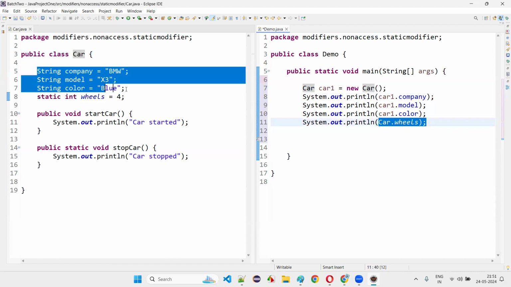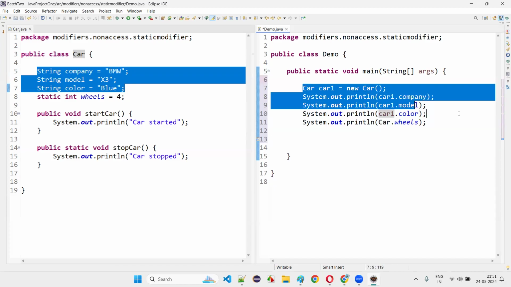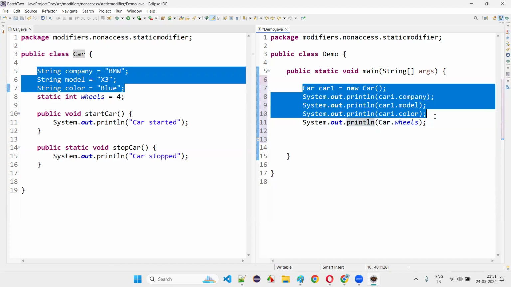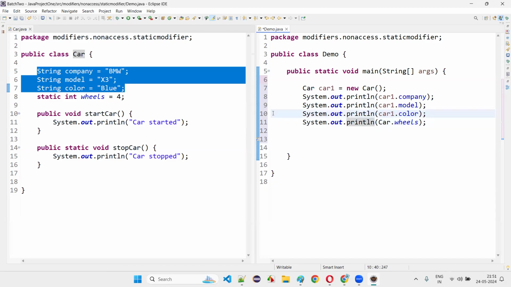What about the instance variables? How to access the instance variables, which are non-static variables or object variables? You have to access them using the object reference of the class. You have to create an object for the class, and using that object reference, you have to access them. Clear everyone? Static variables should be accessed using the class name, not object reference. You can access, but you will get a warning message. That's not the right way.